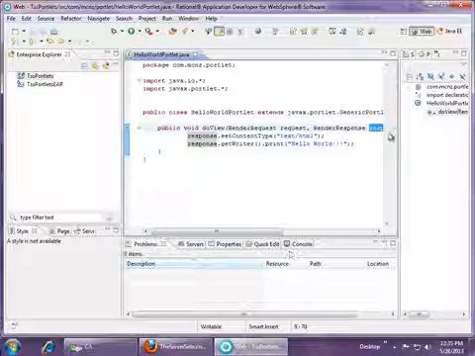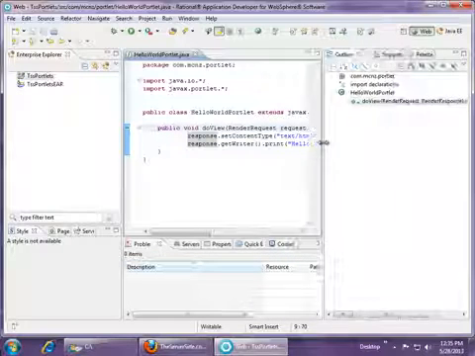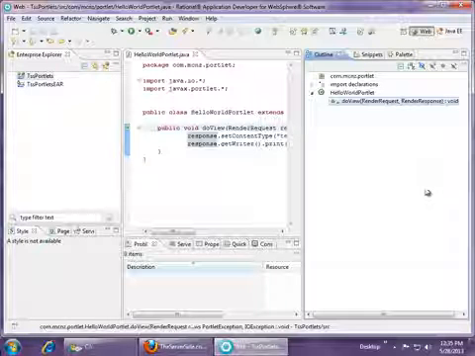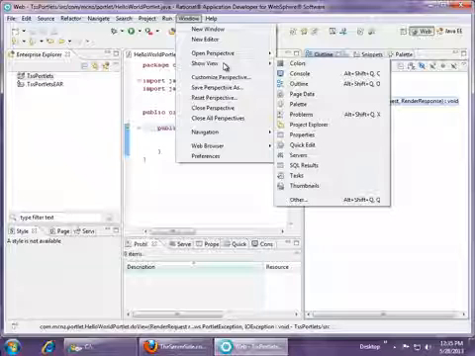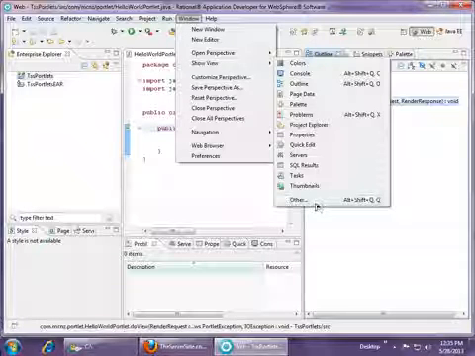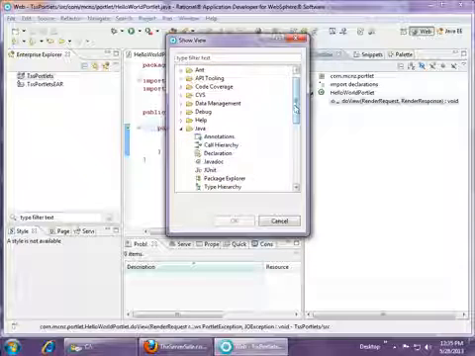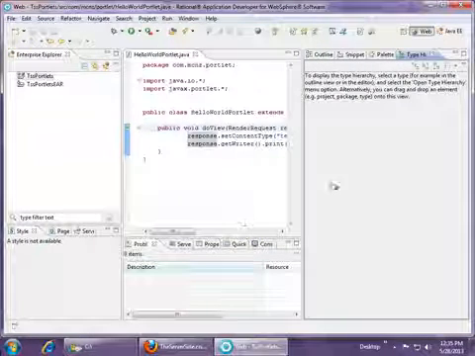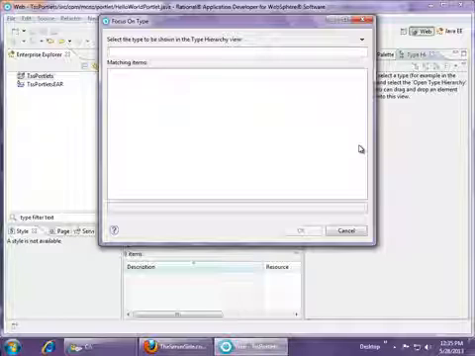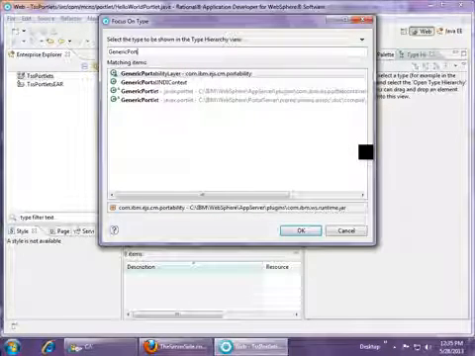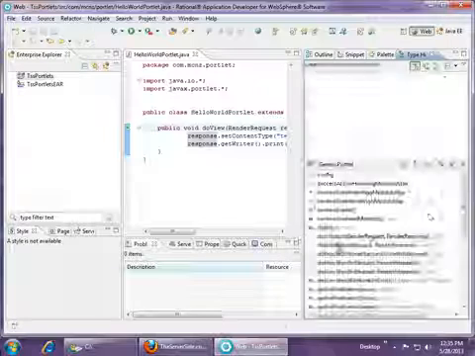A couple of things to perhaps even take a look at here. One of the views I like using is the hierarchy view. I'm going to see if I can open that view. Show view, other. Is it in the Java view? Type hierarchy. Focus on, and focus on the GenericPortlet.